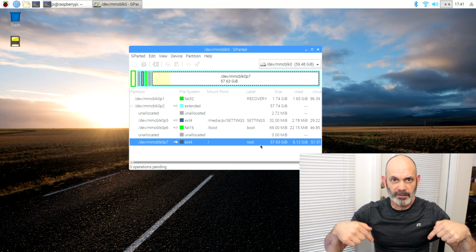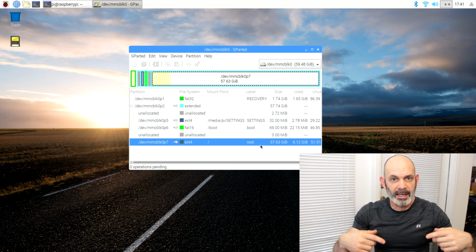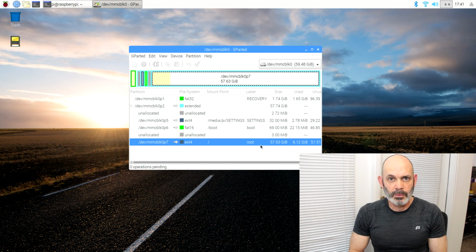And I'll put links for all this stuff in the video description below, as well as the commands that I just used in order to make this happen. Two very useful commands to know, df and obviously gparted. This partition tool is an excellent tool to have in any Linux operating system.